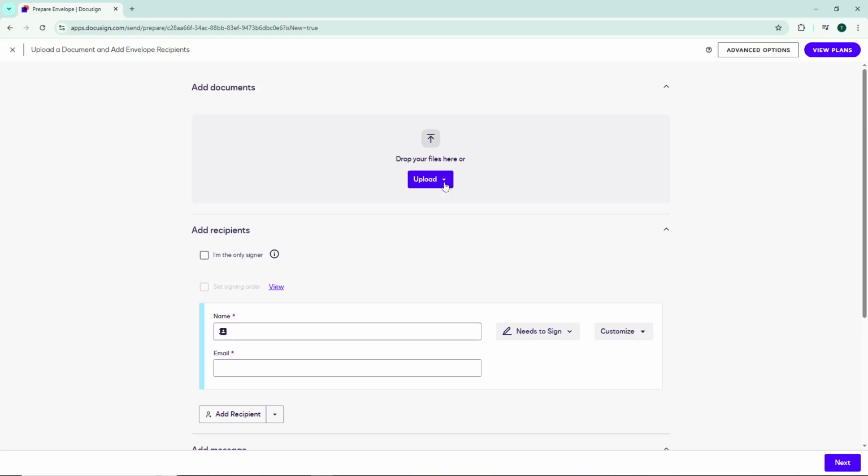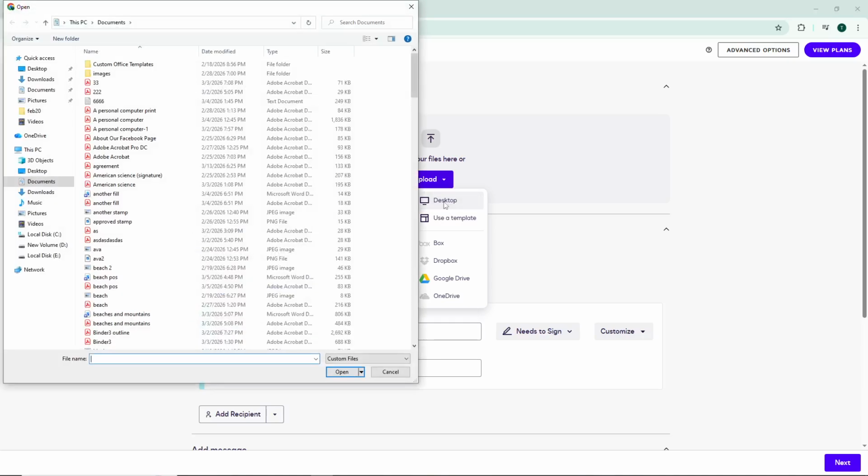Next, you'll be prompted to choose where your document is coming from. Click on Upload, and from the options that appear, select Desktop. This tells Docusign that the file you want to send is stored locally on your computer rather than in cloud storage or other locations. A file browser window will now open on your screen.